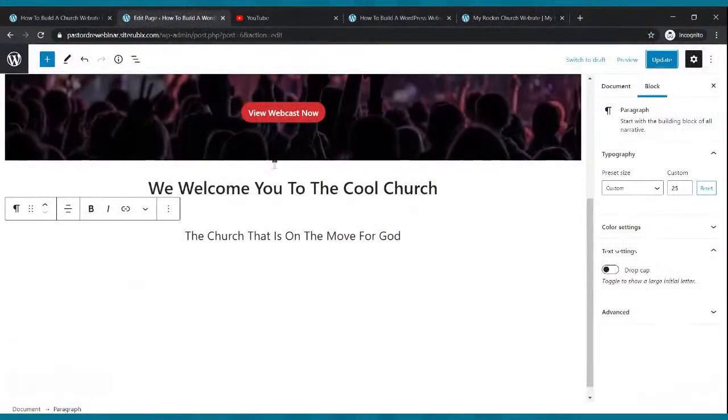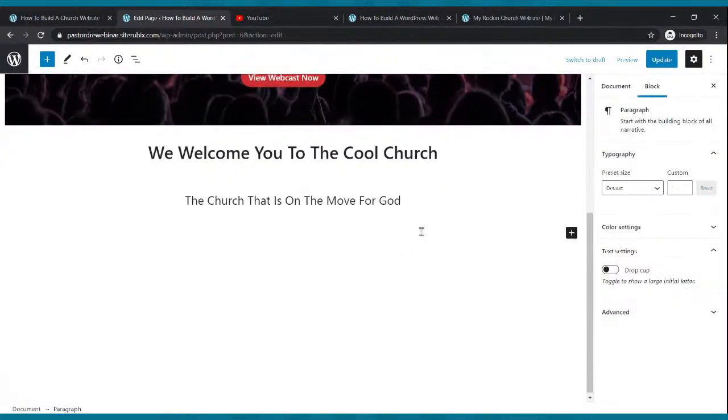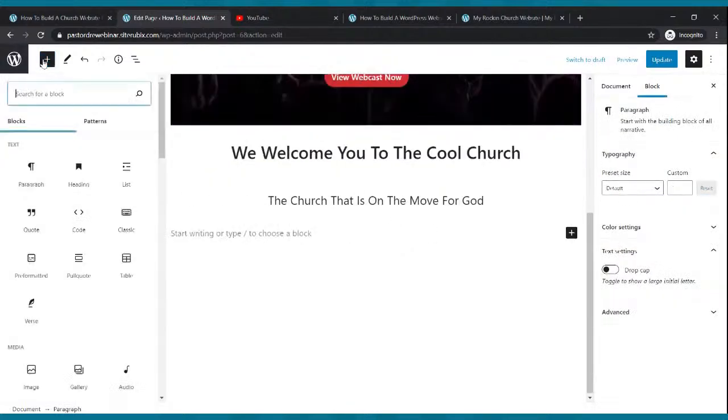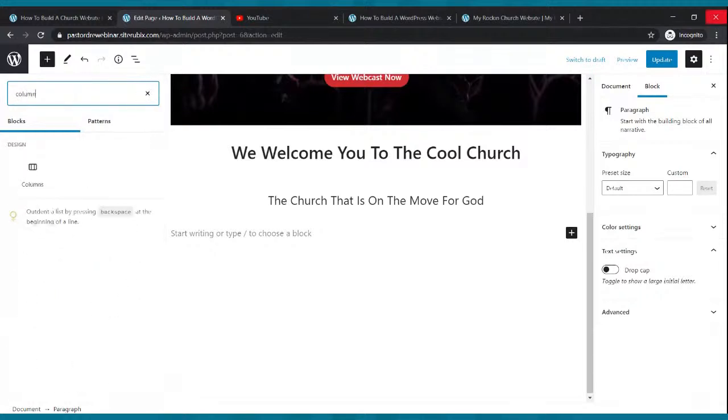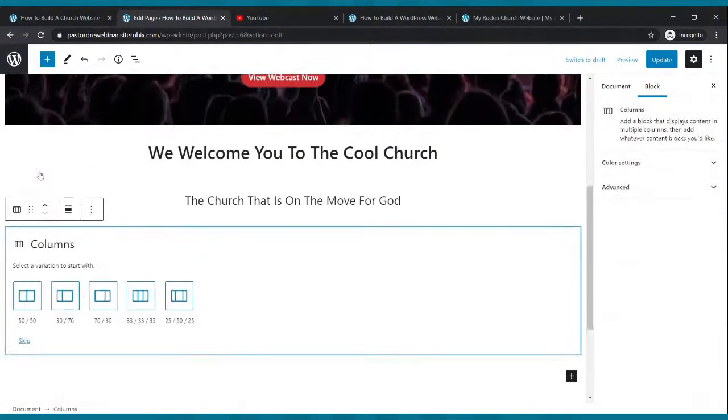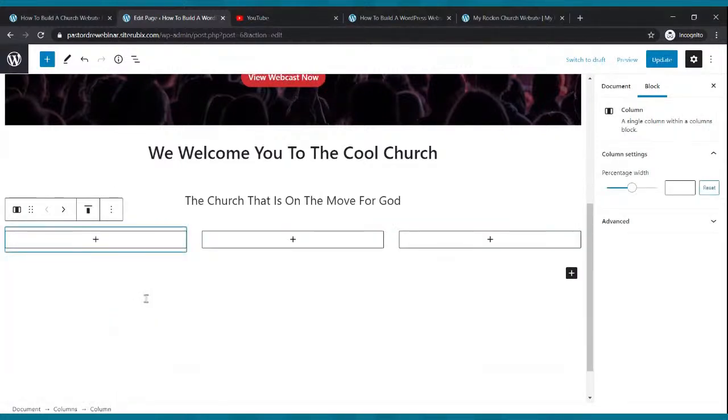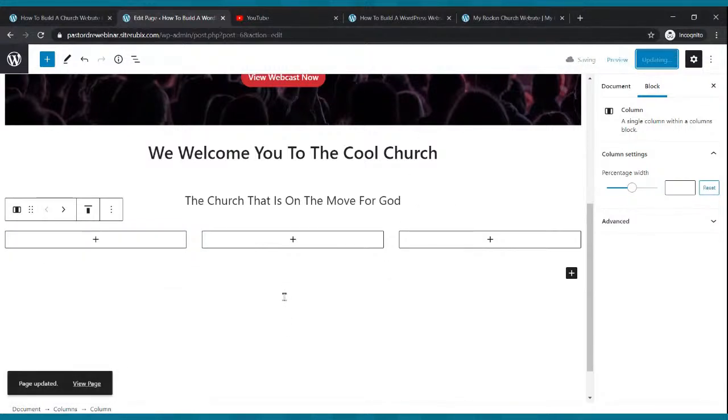The way you do that is you go after your last word, click enter, and then click the blue plus, and type in the word COLUMNS. It's going to give you the option for columns, so we're going to click that. Then select the 3 columns, 33, 33, 33. Go ahead and select that. Now click update, make sure your stuff is saved.